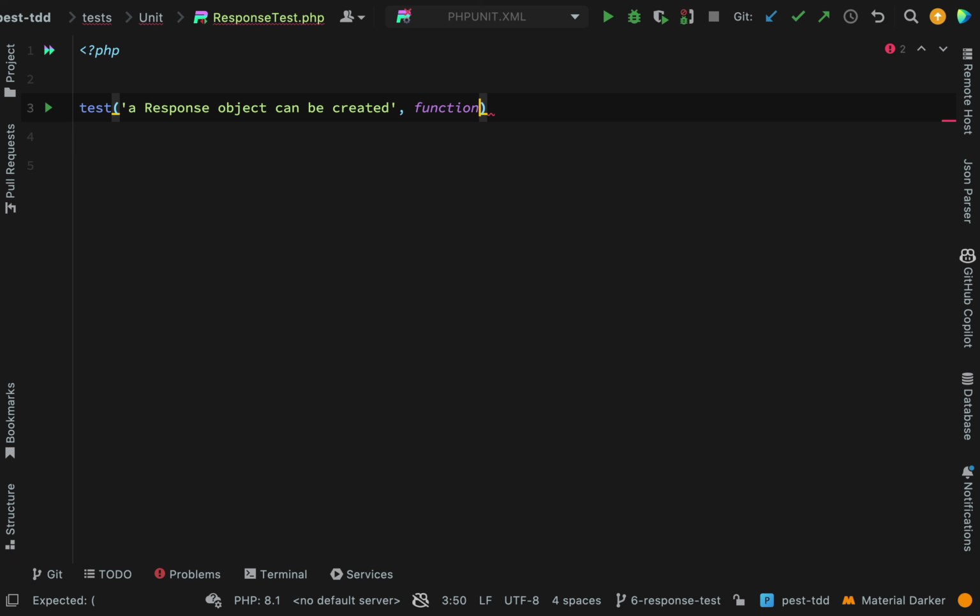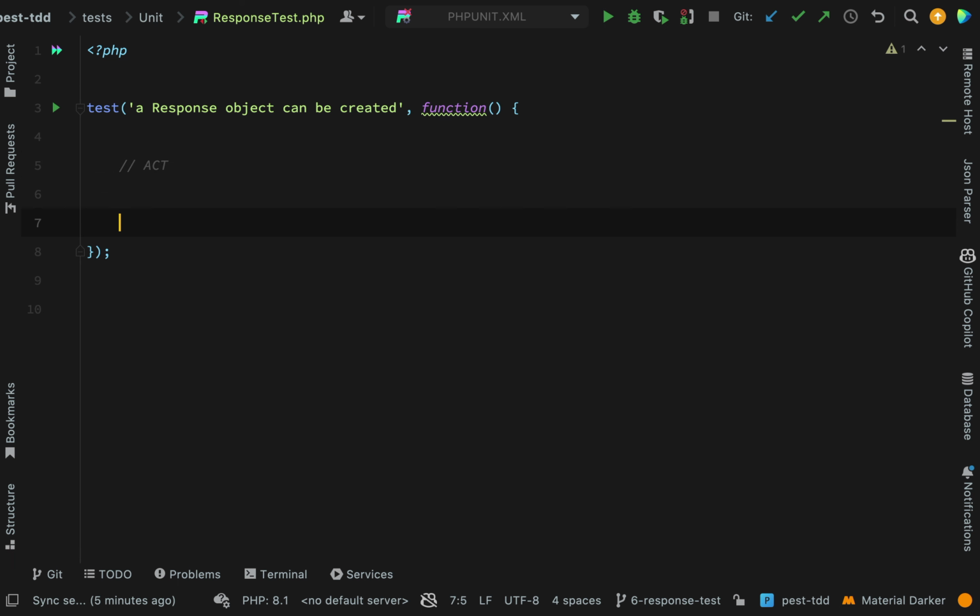Okay, so we've got our closure there. We don't need to pass in any information to that, any data to that. What we do want to do is, there's going to be two stages to this, I think. Act will be trying to actually create that response object, and then the assert will just do some assertions on it to ensure that it does exist, so we can maybe try and check some properties or something like that.